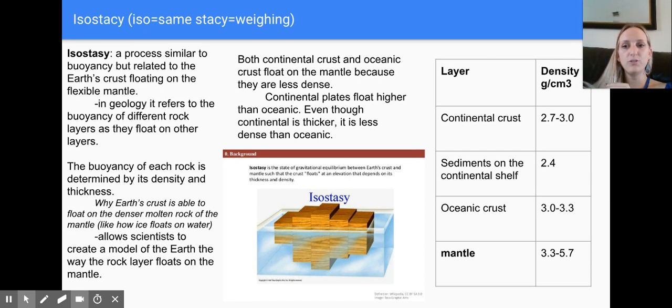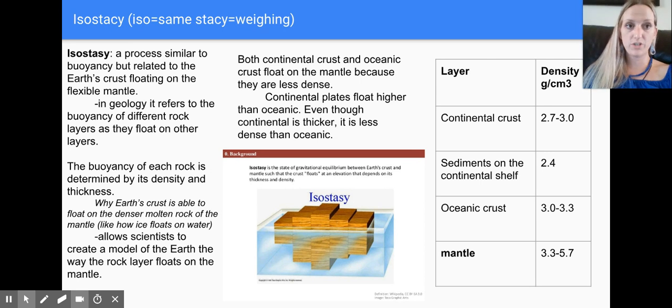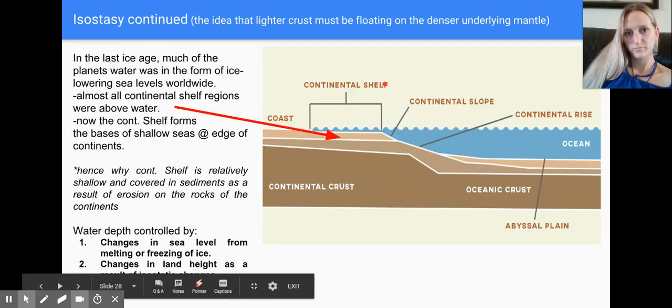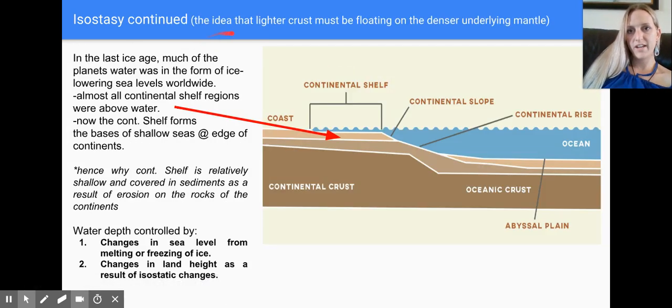This will allow scientists to create a model of the Earth of why these rock layers, these continental layers or even oceanic layers, can float on top and not sink back in. Both continental crust and oceanic crust are less dense. They're going to float on the mantle. Continental crust floats higher than oceanic because it is even less dense than the ocean. Though it's thicker, it's less dense. Here we go, so we can see it floating. All right. The idea that lighter crust must be floating on the denser underlying mantle.